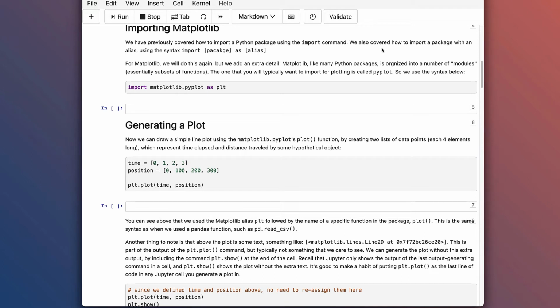So we've previously covered how to import Python packages using the import command and assign the package to an alias using as. For Matplotlib, the convention is that we're going to import matplotlib.pyplot. This is a little different from importing, say, pandas. We're actually importing one part of Matplotlib, pyplot, which is the central module used for plotting. So you just get used to typing this in: import matplotlib.pyplot as plt. plt is the common alias for Matplotlib's pyplot plotting functions.